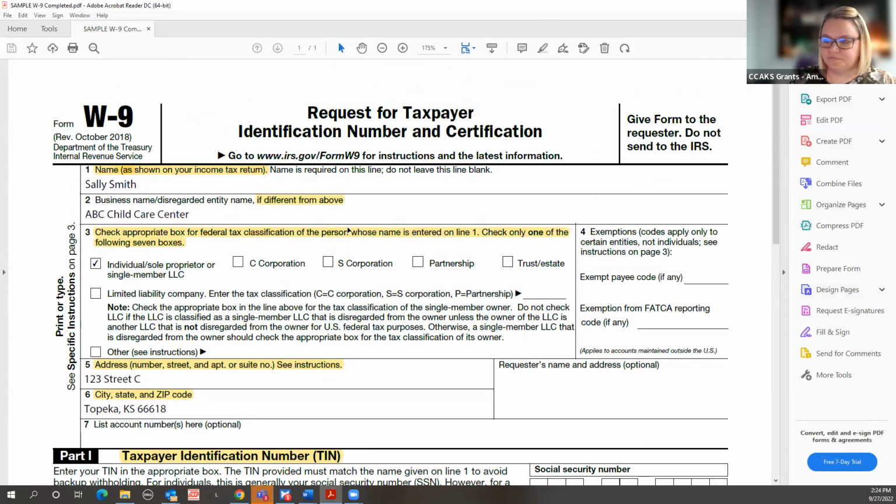Once you have downloaded it and have it printed, you will begin filling out the form. It will look something like this, and you will complete this form as you did your 2021 taxes. In this case, Sally Smith has completed this document. She listed her name here, as you can see. And then in section 2, she is a business owner, so she has provided her business name here. If you are not a business owner, you will not provide that information. It will be completed as an individual.